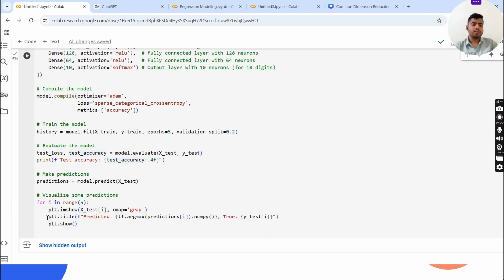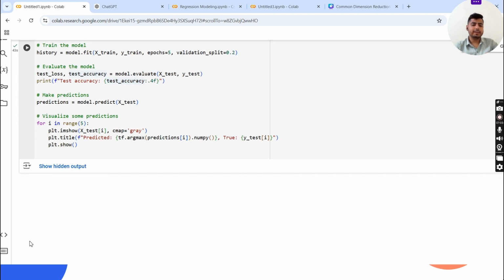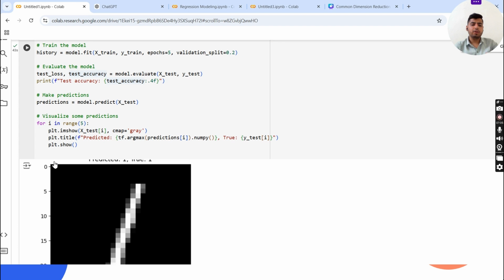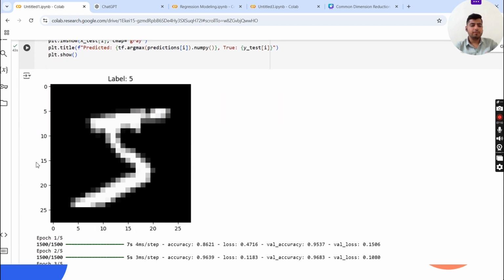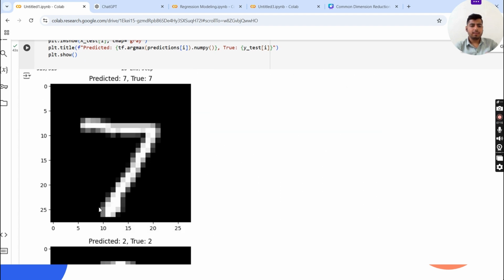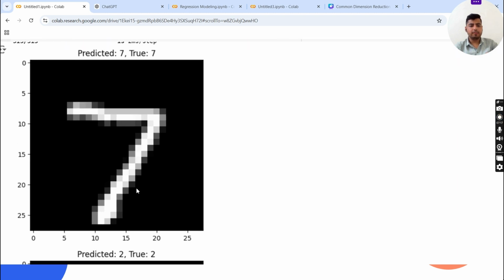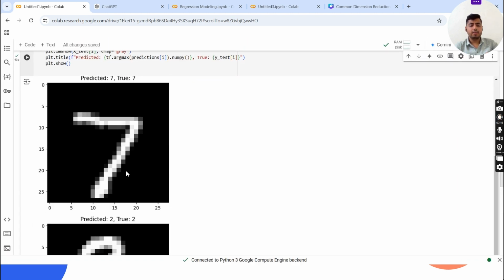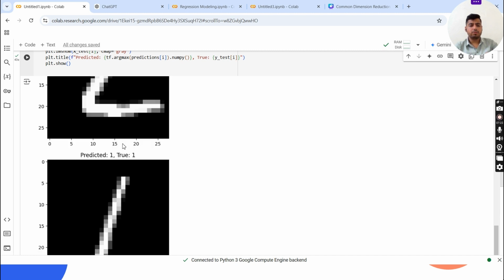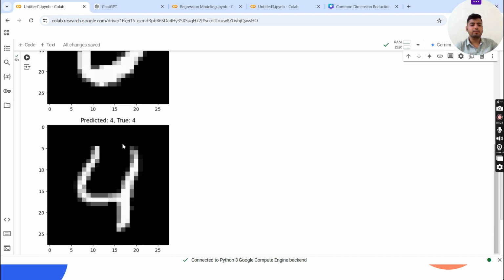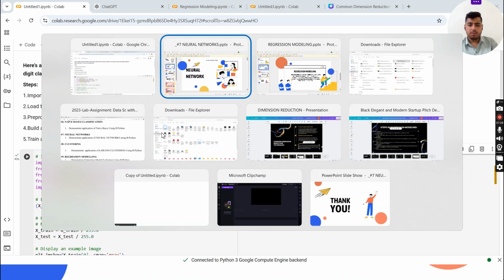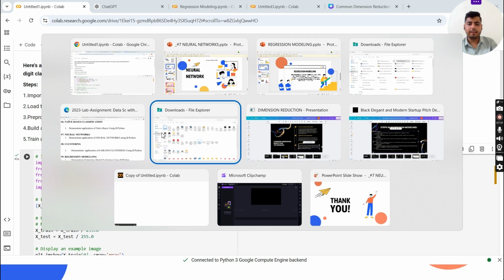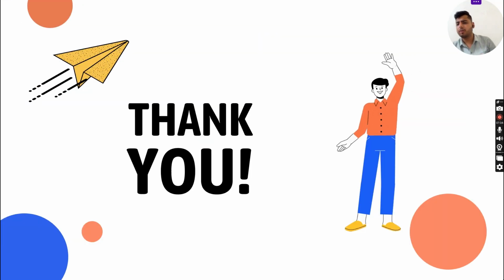As we run this, I already ran that because it takes a long time to give the output. So as you can see here, firstly we get the label 5, and this 5 is printed. Now predicted 7, and the true is 7. Then 2. As you can see here on the screen, it is 7, and this is 2, then 1, then 0, then 4. So hence, we have seen neural networks through Python coding also.